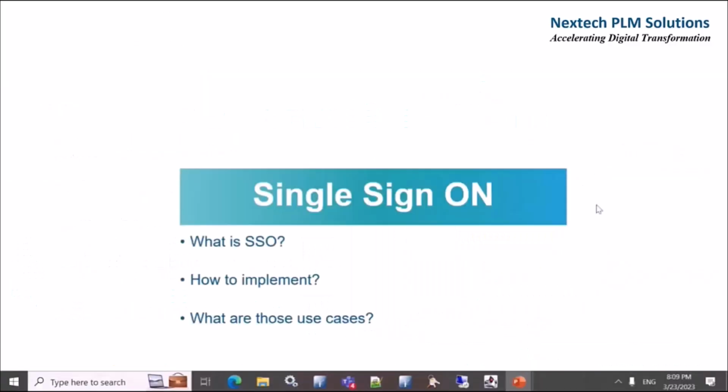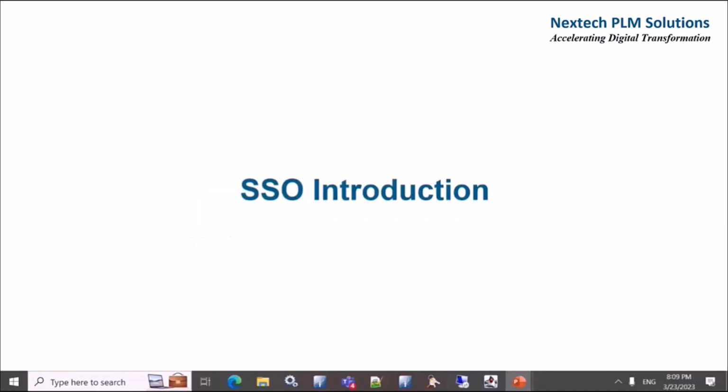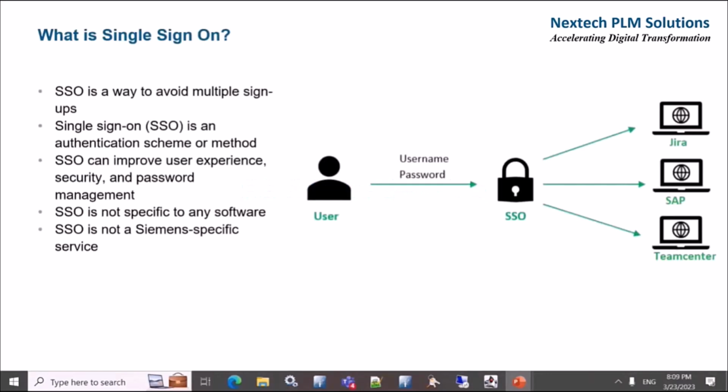Okay, so today's agenda is basically to understand what single sign-on is, how to implement it, and what the use cases are. So we will proceed ahead with the SSO introduction. First, we need to understand what SSO is, so first of all, we need to describe what single sign-on is. As its name says, SSO is a way to avoid multiple signups.